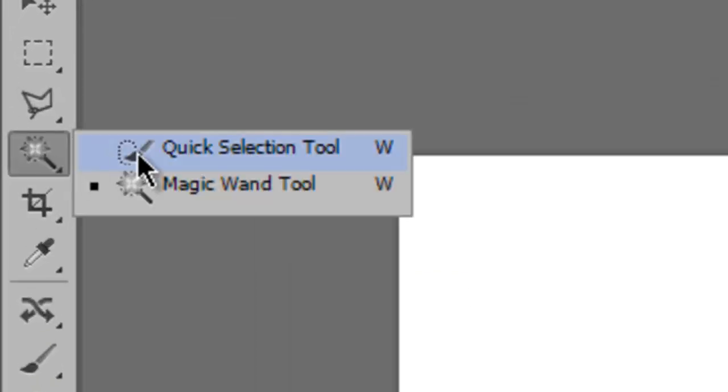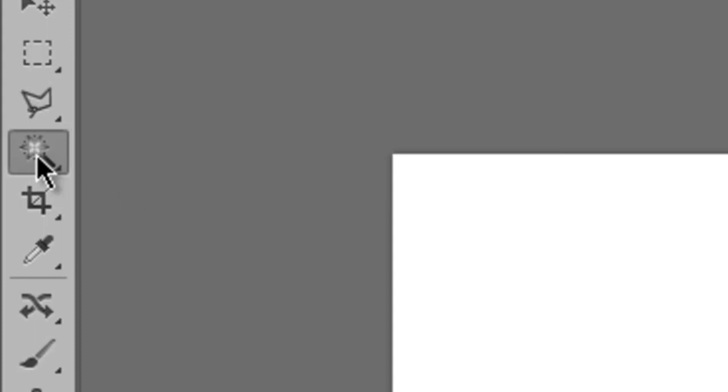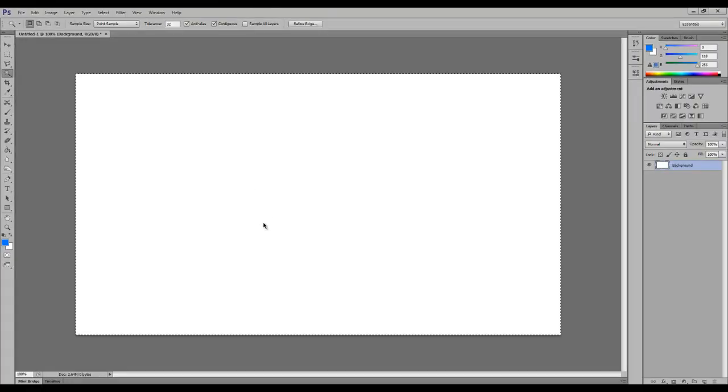So now you've got this. Now if you go up here, this usually is the quick selection tool. I'm just going to make that the magic wand tool, which basically means if we click now, it'll select all the white in the area and make a selection out of it. So that's what it's done now.